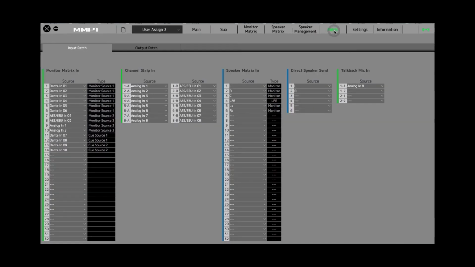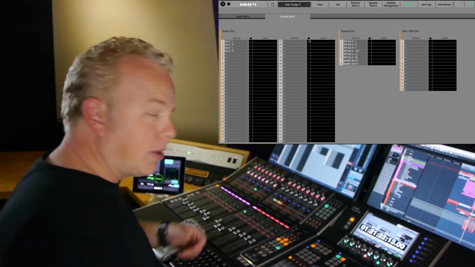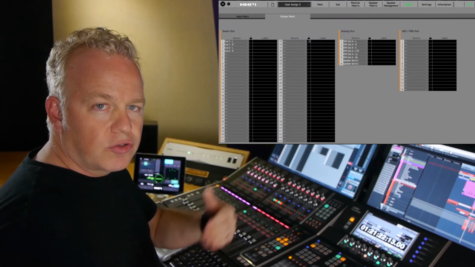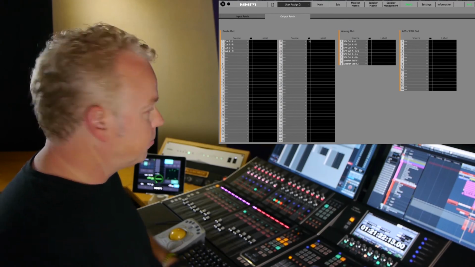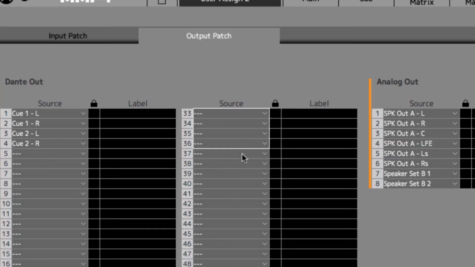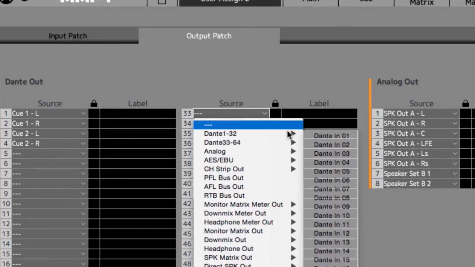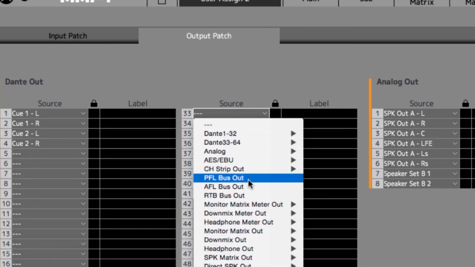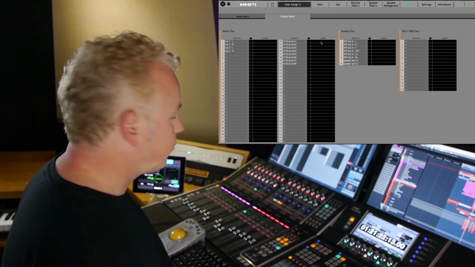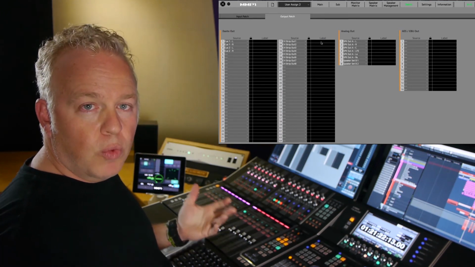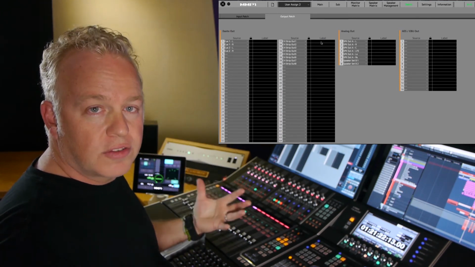Okay, back to the patch page. On the output patch, this is where we're going to be able to send the outputs of each channel strip to an actual interface channel that can be recorded by a workstation. Seeing as we have a whole bunch of Dante channels available here, I'm going to choose the Dante starting at Dante 33 and choose the channel strip out for those Dante channels. So in this way, the MMP1 can actually be used as a recording console itself.